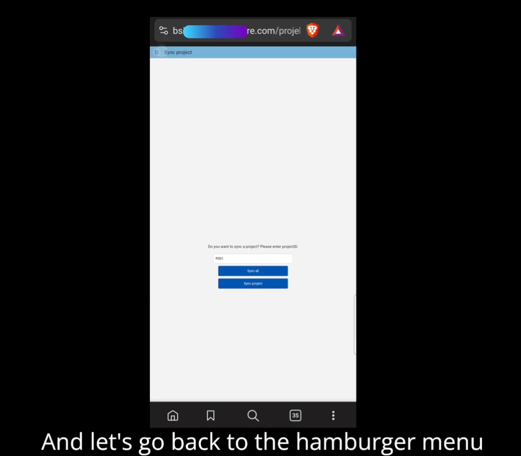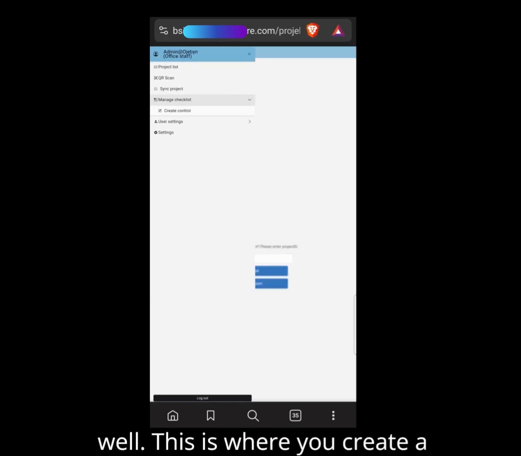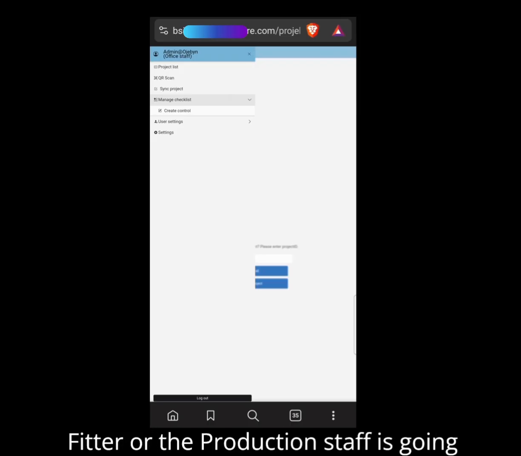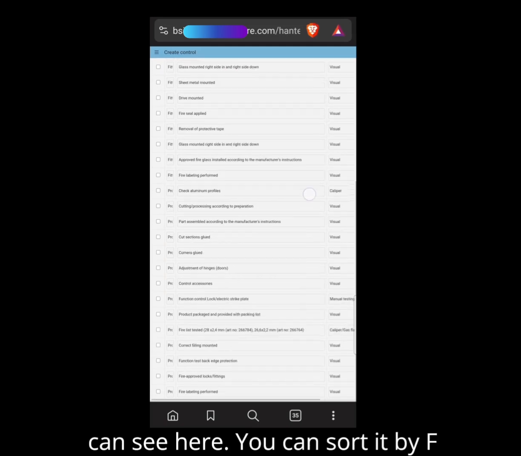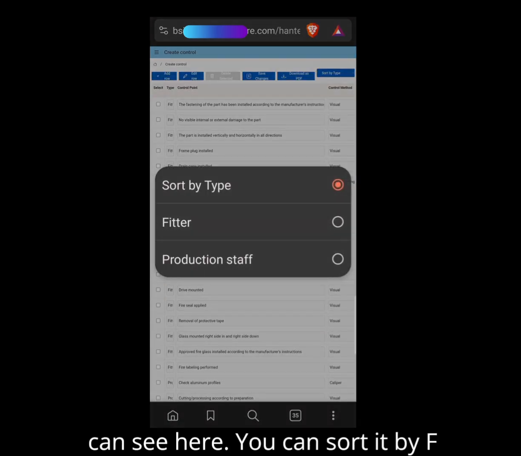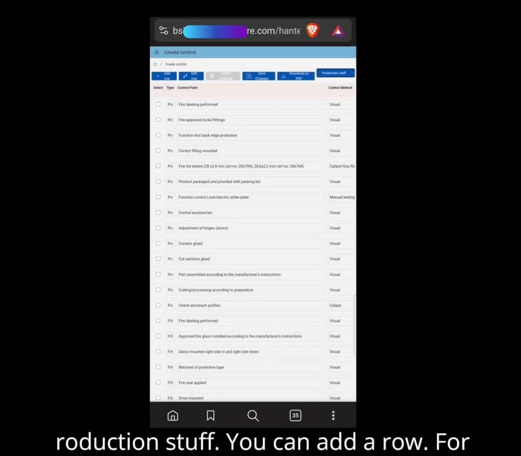And let's go back to the hamburger menu. And then you can manage checklist as well. This is where you create a checklist, a control point that the fitter or the production staff is going to use on a certain project. So as you can see here, you can sort it by fitter or production staff. You can add a row.